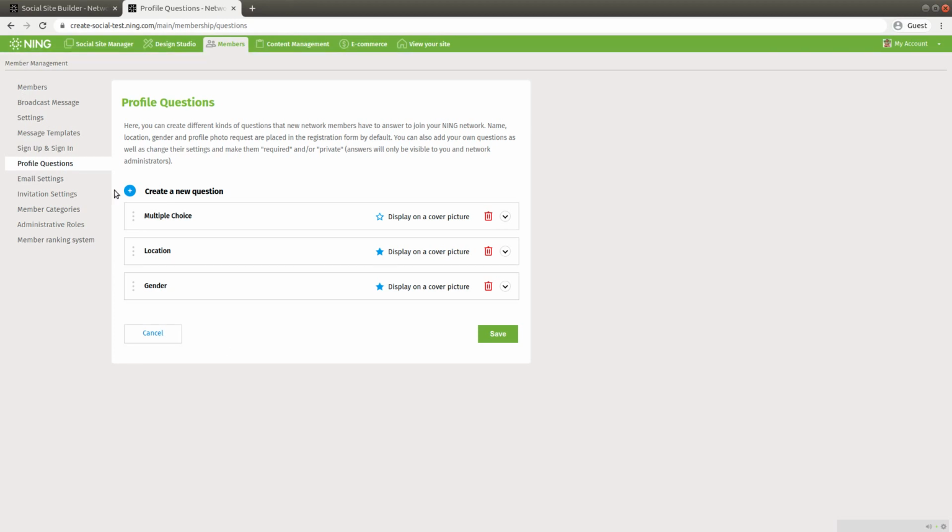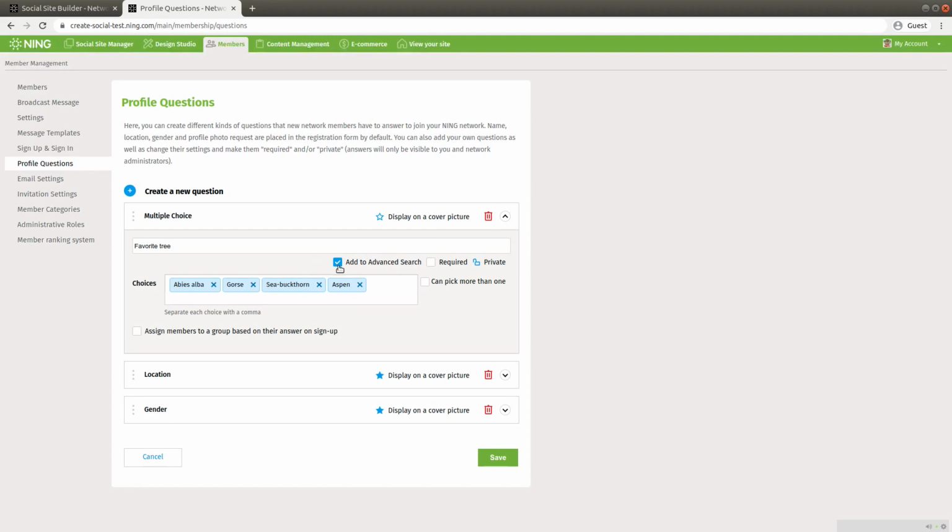So how does it work? First, we need to go to the profile questions section. It's the section where you manage the questions you would like your members to answer during registration. And in the settings of the question, you will see this tick box, add to advanced search. So if you would like to be able to search by the answer to this question, you need to enable it here. So it's enabled here, and let's go to our network and check how it looks and how it works.